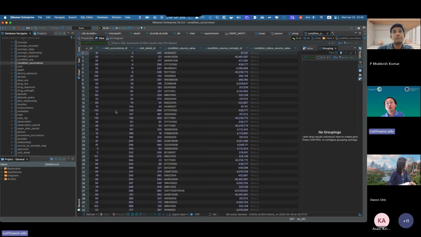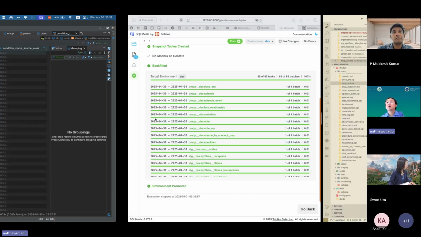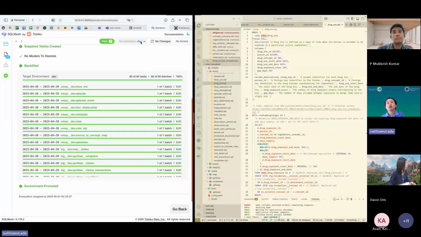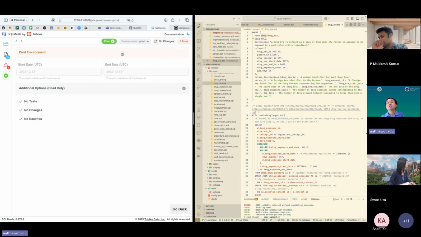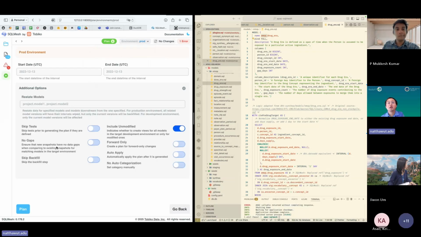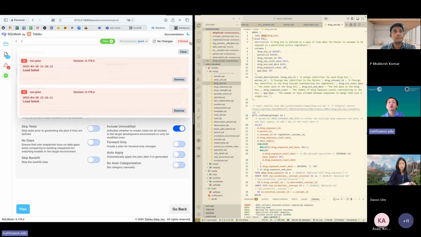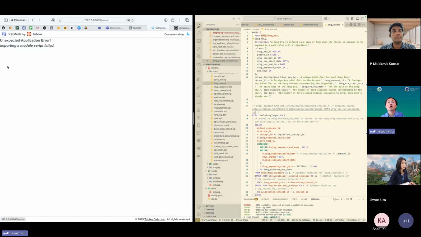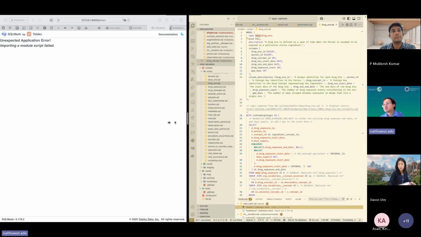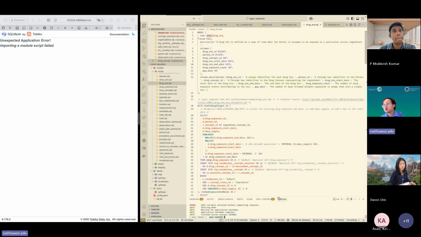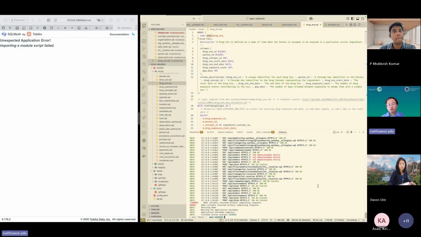Once we are happy with the dev environment, we can apply the changes to the production environment as well. We can just change the environment, and then we can plan. Does it work? If it doesn't work, it's going to tell us why. So, I just killed the web server. That's why it doesn't work. So I can restart the web server, or I can just use the command line.